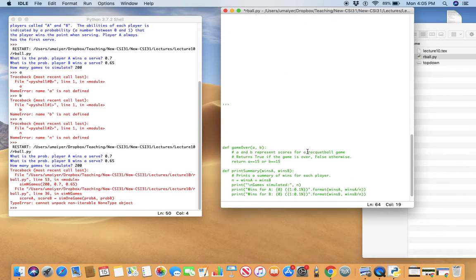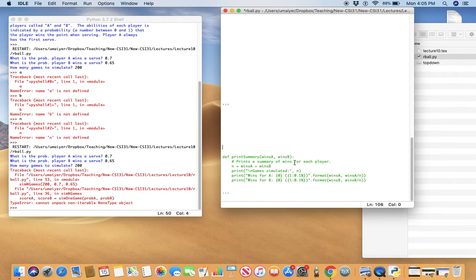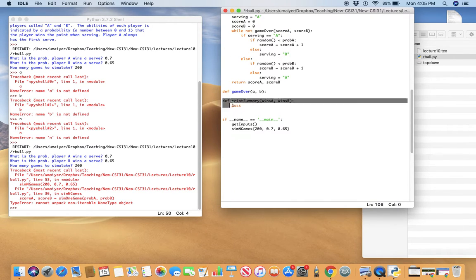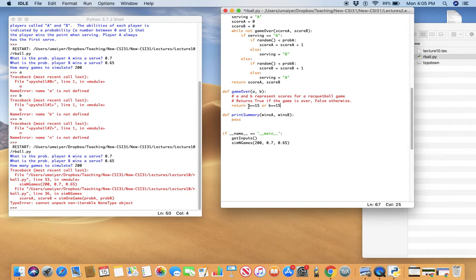When is game over? Oh, this one. Well, game is over when the first score is 15 or the second score is 15. That's all. Return the Boolean value of this expression. Notice it's double equal. This returns a Boolean value. It's a conditional.